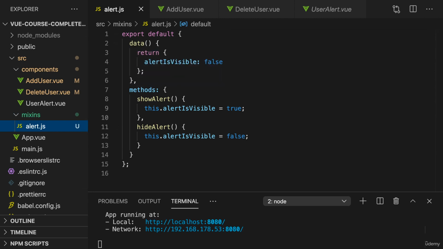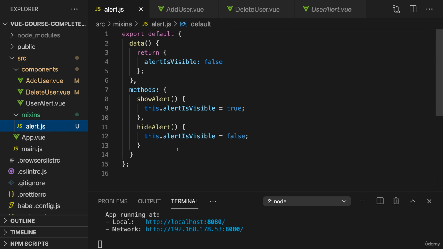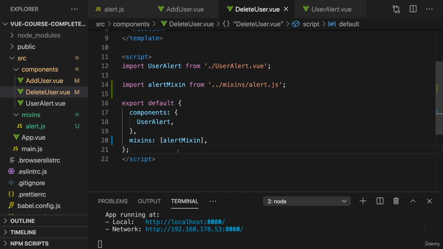And with these mix-ins, you can share all the component options you typically have, with the exception of components as you saw here, but you can share data, computed, methods, watchers, whatever you need there, it can be shared through mix-ins. And therefore mix-ins can be a powerful tool for making your components leaner and sharing reused logic across components.